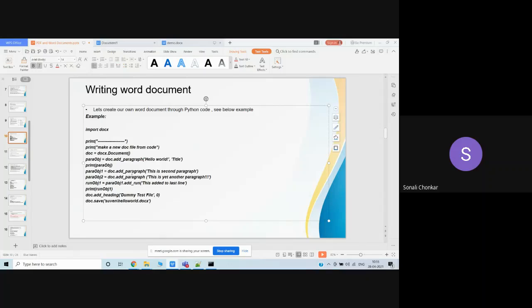Then I've again added one more add_paragraph. I'm just saying this is the second paragraph. Another paragraph I have added. And now I've created a run object. I have add_run, and if you see, I'm adding it to para object one. I'm adding a run to the last line of para object one. I'm again printing the run object. I'm giving the heading as something, dummy text file, and I'm saving this. Now I'll just run this piece of code in front of you.